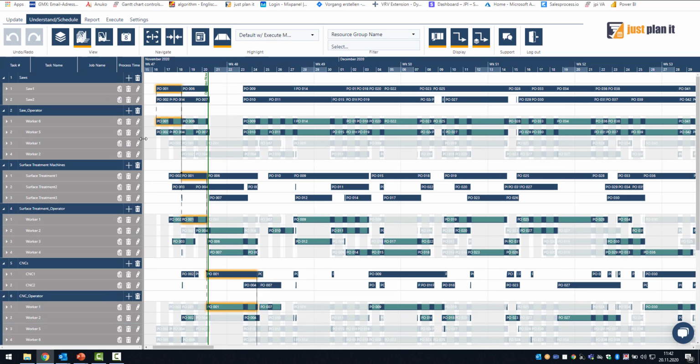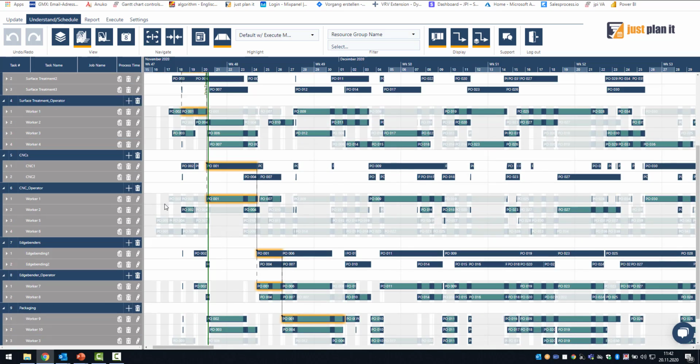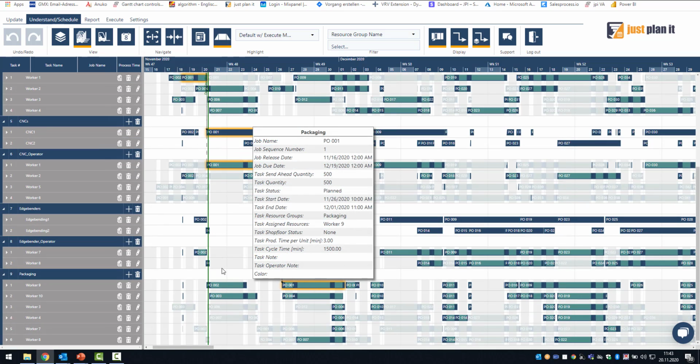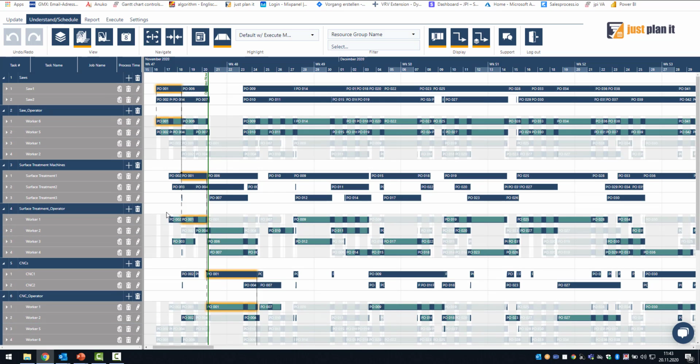What you can also see is that the combo tasks, so the combination of machines and resources that were defined, are also automatically considered. So here saw 1 is operated by worker 6, and therefore saw 1 and operator 6 or worker 6 are blocked entirely in the same time window. Same is true for the following, while obviously the packaging is a manual process where just one worker is needed. Okay, so that is the resource group view.